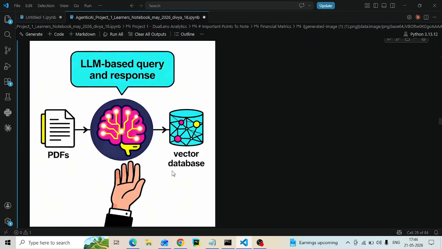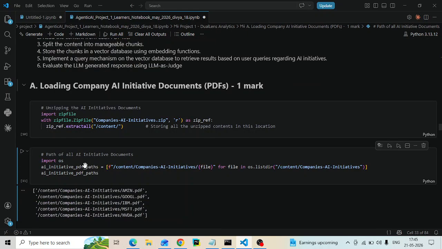So now comes what we are trying to create: LLM based query and response. PDFs will be converted into the vector DB. The vector DB will have all the details. How will it have them? Because we are converting it using RAG.